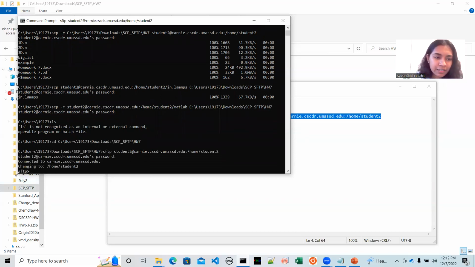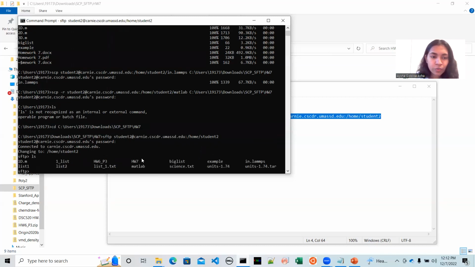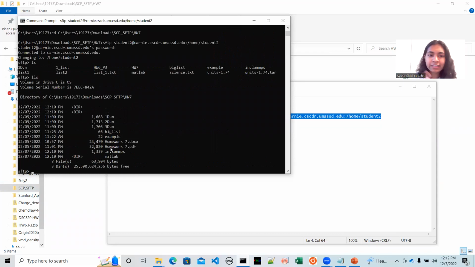Okay, now you can see here is SFTP. It means that now your folder in the local PC and the directory in the cluster have been connected. So if I press ls, it will show me the file and folder list of the directory in the cluster. If I use lls, it will show me the files and directories I have in this folder, like the HW7 folder in my local PC.